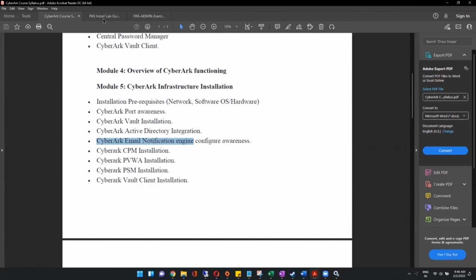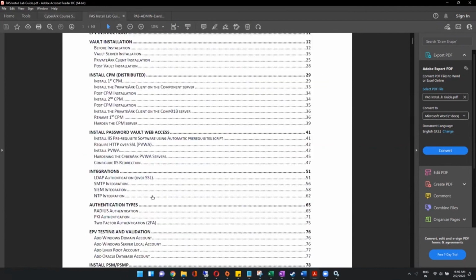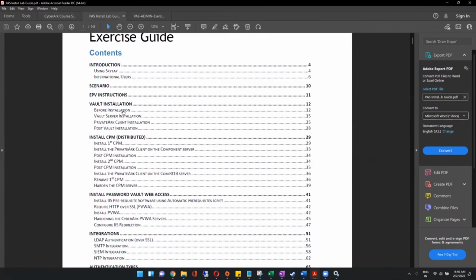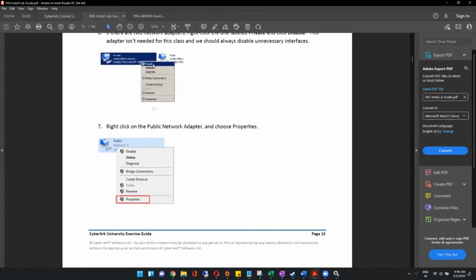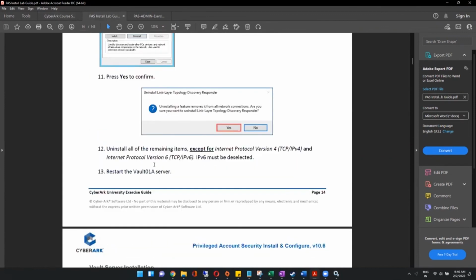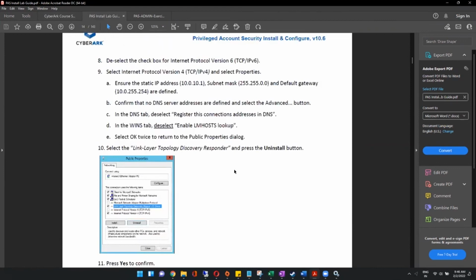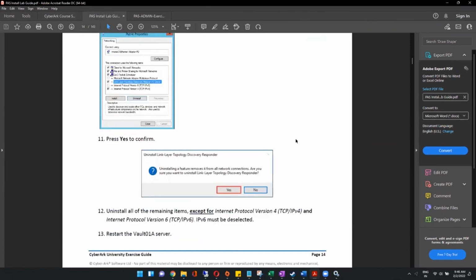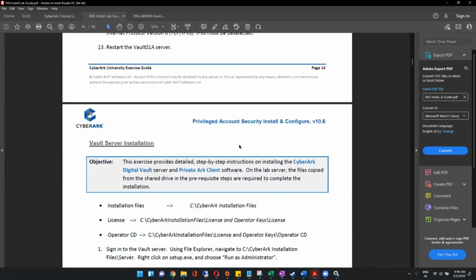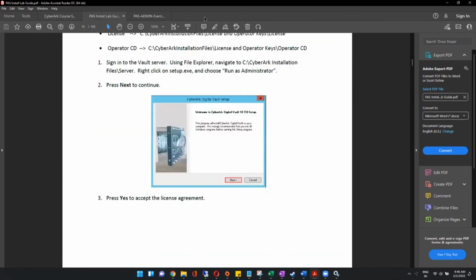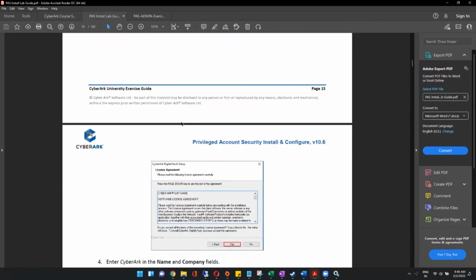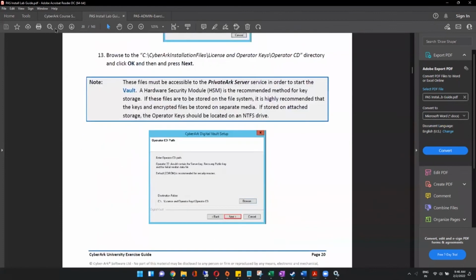I'll provide this install lab guide as well. So this includes all the installation steps along with the screenshots. So whatever we discuss in the session, you can take a reference from here and go through all of this. You can even install and practice in your leisure time, right?